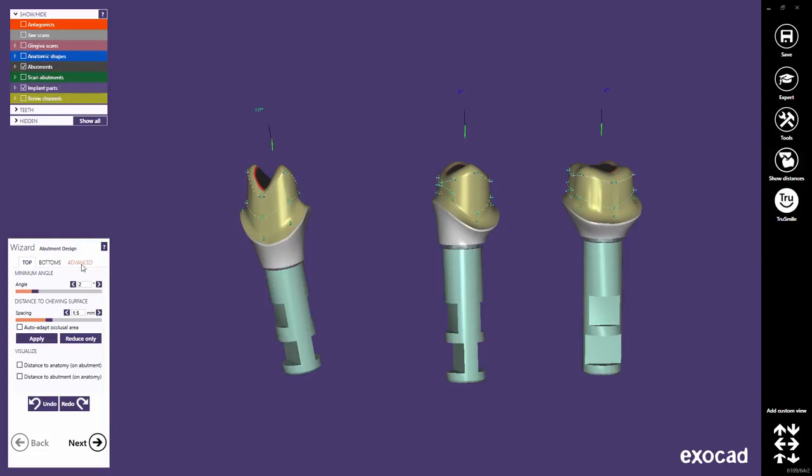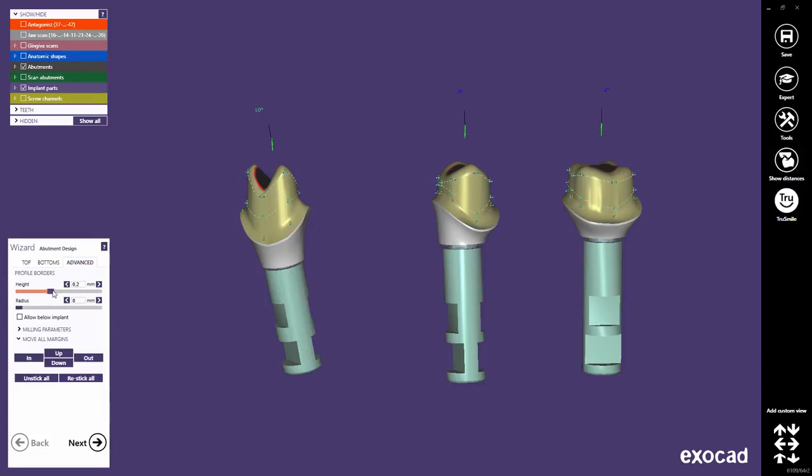Let's now have a look at the Advanced Wizard tab. As demonstrated earlier, the slider Height sets the minimum height of the abutment profile border, and the slider Radius controls the rounding at the sharp edge of the border. Expanding milling parameters reveals the following functions. Min thickness sets the minimum thickness of the abutment's axial walls. Diam A sets the diameter of the tool used to mill the abutment, also known as tool compensation.